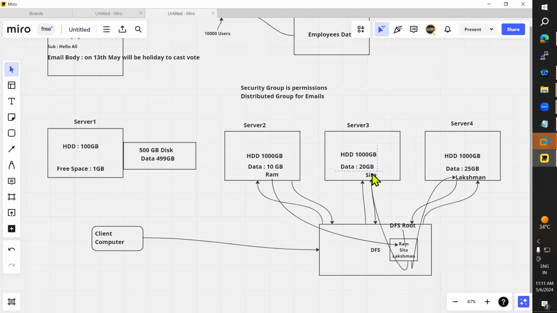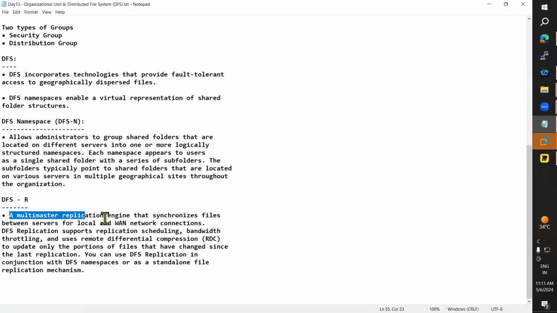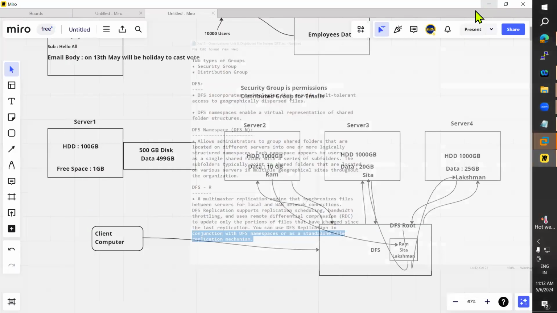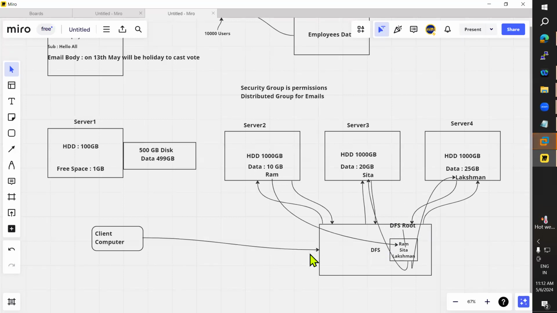These folders are stored on these particular servers. The multi-master replication engine synchronizes files between servers for local and WAN network connections. DFS replication supports replication scheduling, bandwidth throttling, and uses remote differential compression, RDC, to update only the portions of files that have changed since the last replication. You can use DFS replication in conjunction with the DFS namespace or as a standalone file replication mechanism. So DFS-R means replication. If the data is not replicating, the client computer cannot see the updated data. So DFS synchronization should happen.